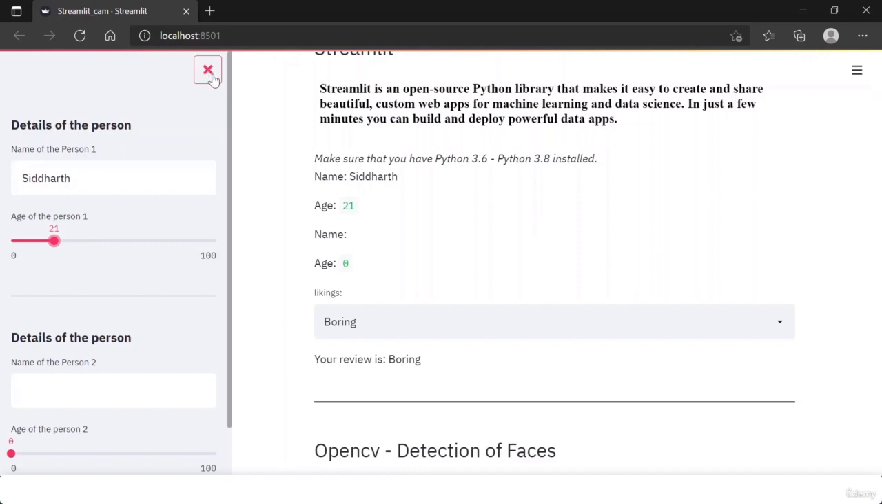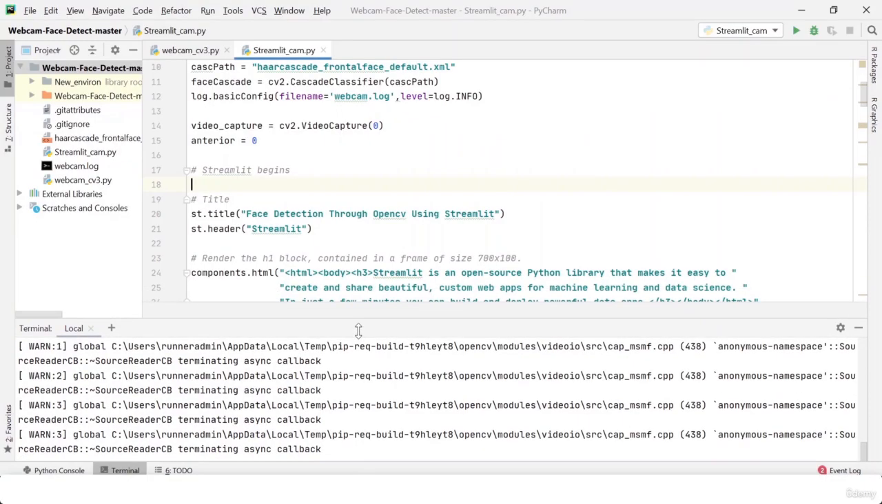So let's close that. Now, actually, before closing this, you can see that now my name is shown here and age is shown here. And I would tell you how to build this. So let's go back to the code.